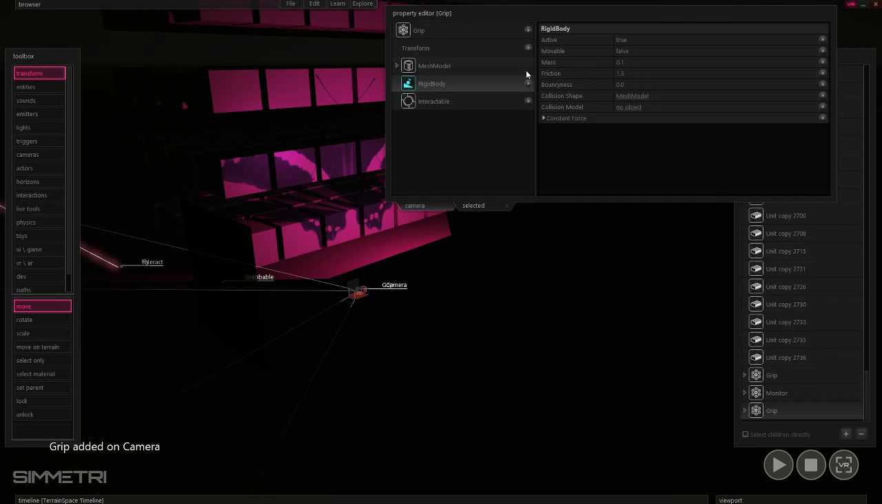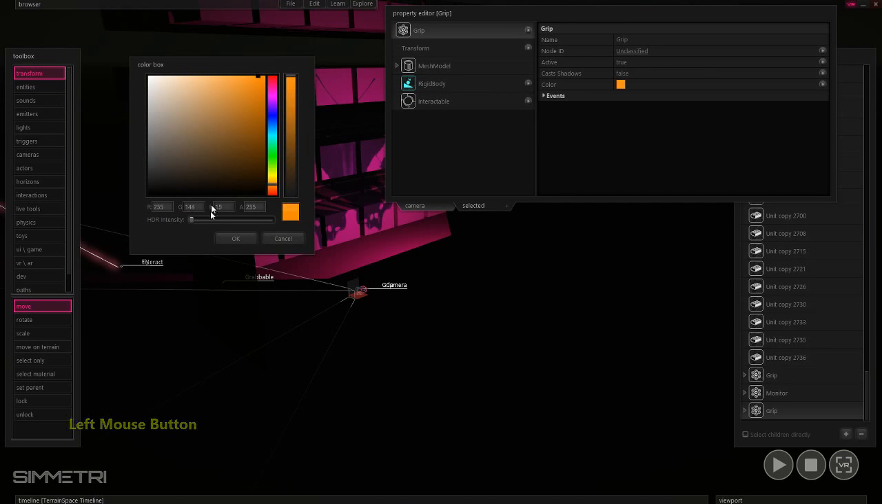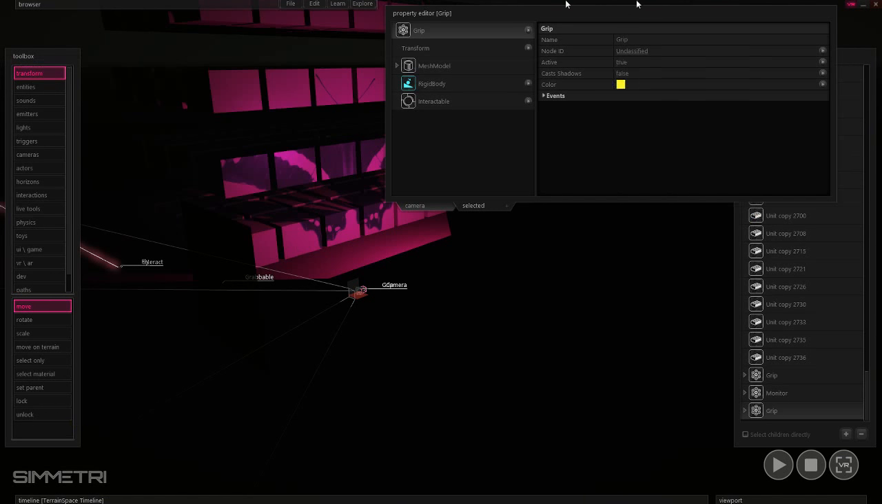Adding some grips so I can fly these around in VR. Just making them bright so I can see them in the dark.